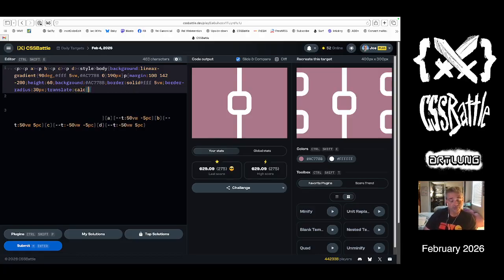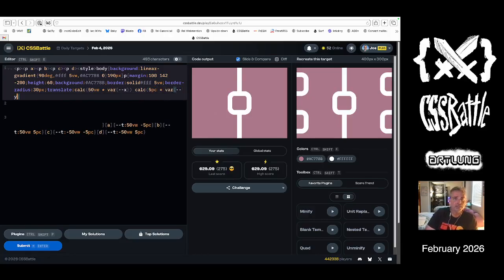Calc of 50 VW times var --x. And then the next number will be 5 PC. Oh, I need a calc. 5 PC times var --y. And then for each one of these guys, we do so, and we need a default to 1.